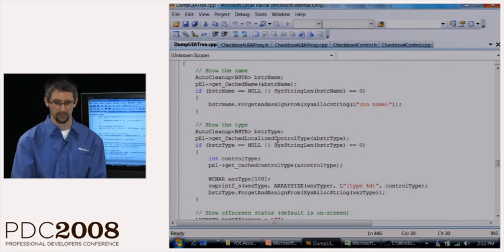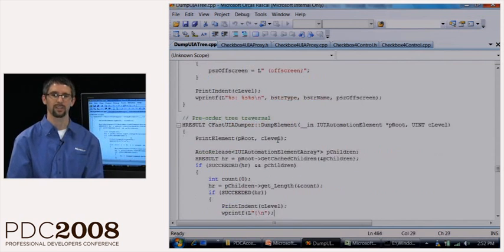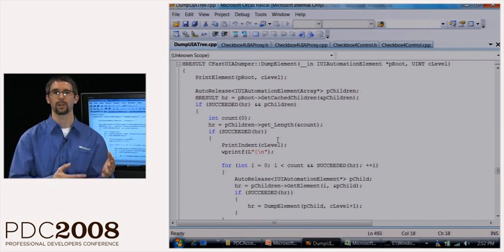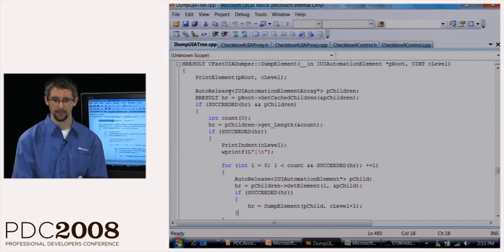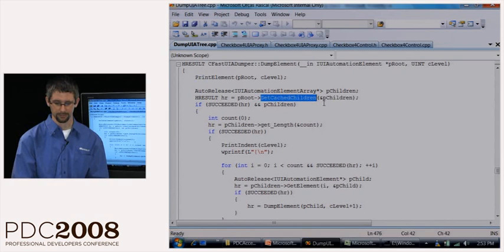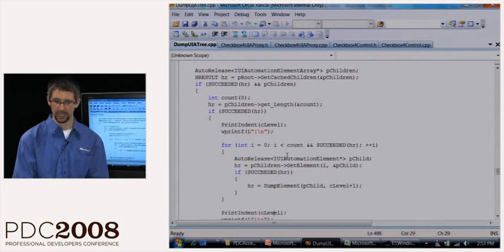The one function that did change substantially is dump element, because the recursion is different. Instead of using a tree walker to recurse through the tree, I have cached children. So I'm going to retrieve those children from the cache and process them as arrays. For each recursive call, I'm going to print the element, and then ask for its cached children. And if it has any, I'll go ahead and get the length of that array, print the braces, and walk through the array, getting each element by index, and dumping it. That's it. That's the whole thing.